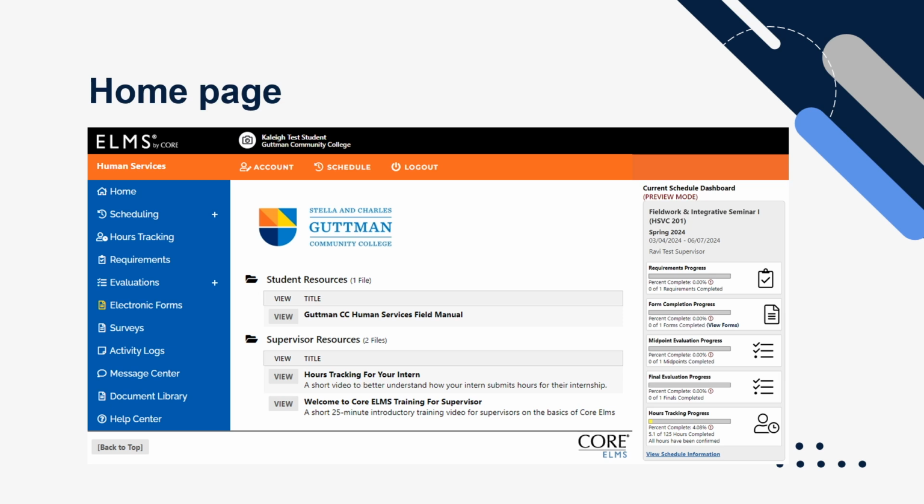On the right side of the homepage, you will see a dashboard which is a summary of your progress in your internship. This will indicate how many hours you have completed out of the requirement, what evaluations and other forms are due. This is an easy way for you to get a summarized idea of your internship progress.